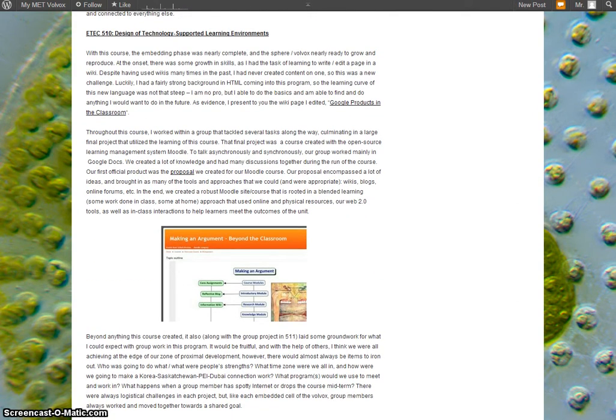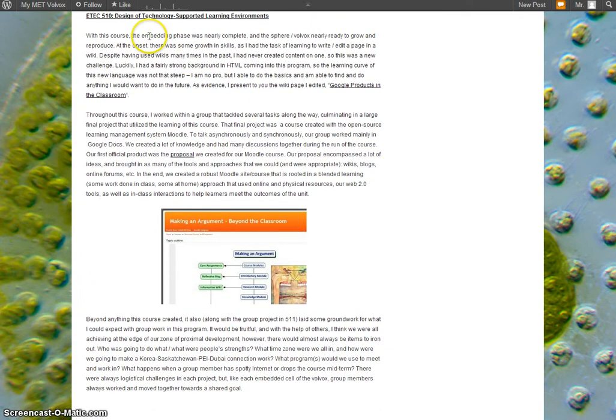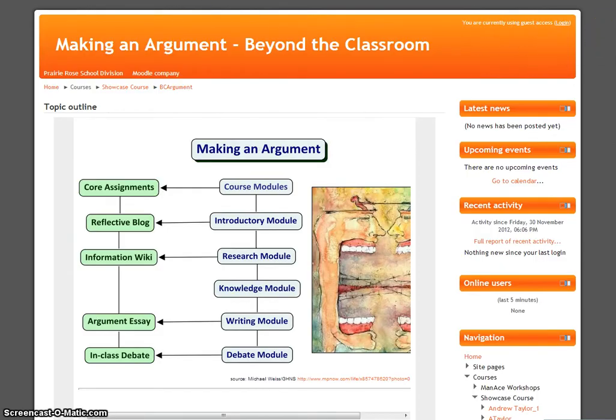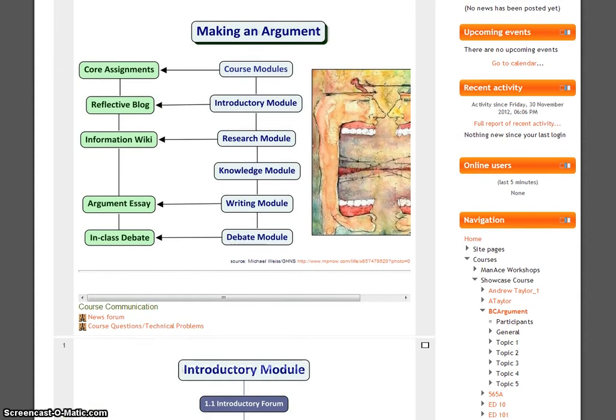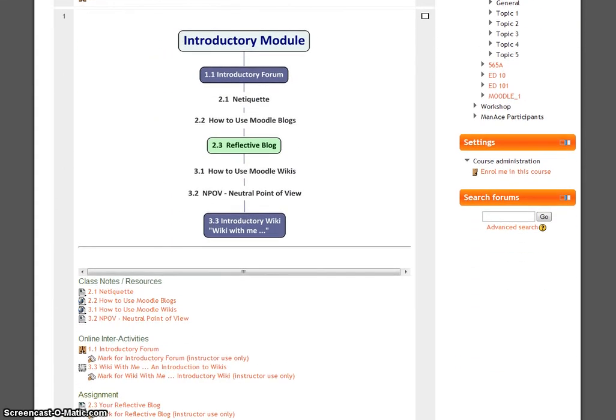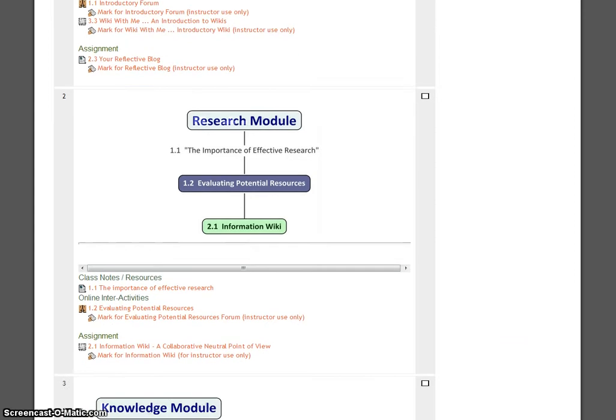After this, my final piece of embedding, I believe, is from 510, the Design of Tech-Supported Learning Environments. I did one assignment early on, which was Google products in the classroom, and then after that, I was put in a group that worked on a blended learning project, and it was using Moodle as a platform, and the gist of the project basically was making an argument, and we'd have students work on things inside and outside of the classroom to complete the tasks and the outcomes as we had them laid out.